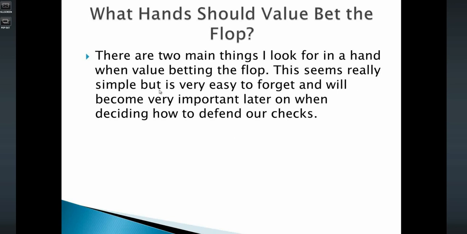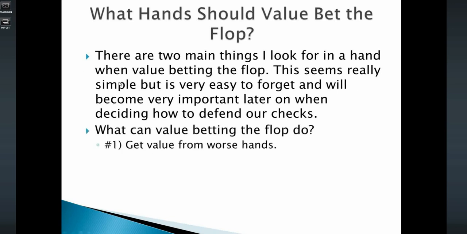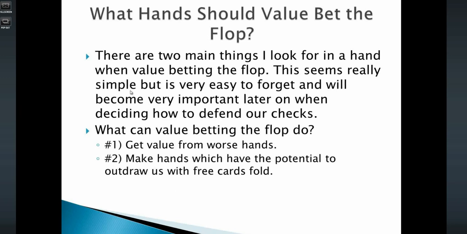Here is the flop betting one that I repeat all the time. So what can value betting the flop do? Number 1, it gets value from worse hands which otherwise might not bet. So that's the first, most obvious thing it does. It gets us value. Number 2 is it makes hands which have the potential to outdraw us with free cards fold. Those are 2 very significant accomplishments on the flop. They're both a big deal. One is getting value from worse hands. Everyone kind of knows that.